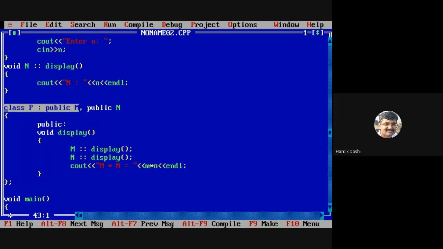In P class we will be having M as well as get M as well as display.